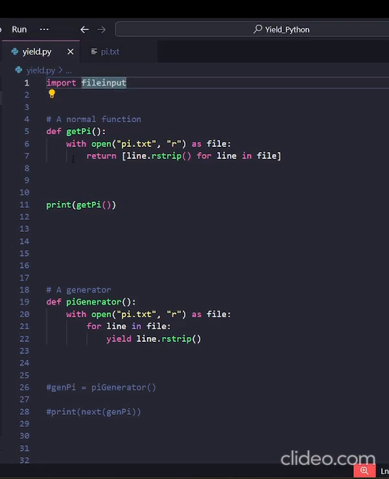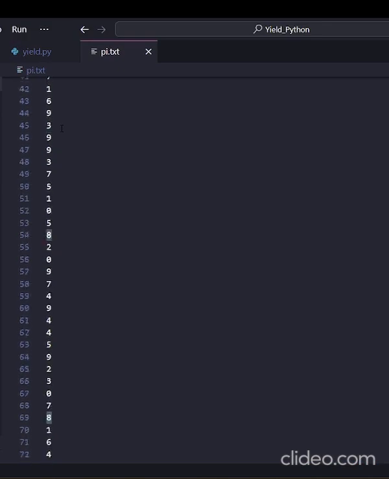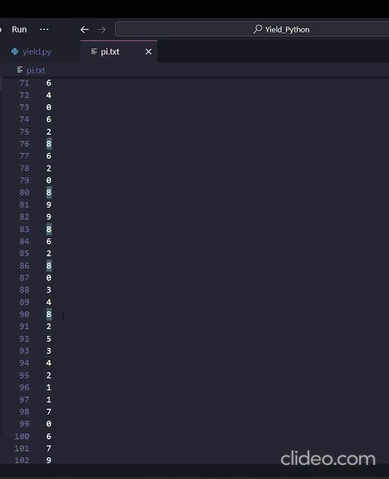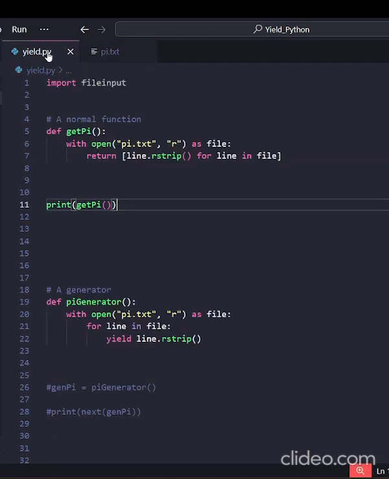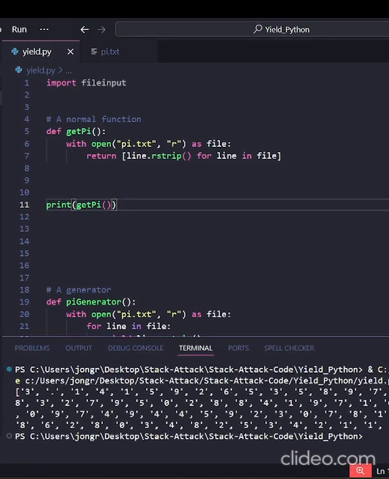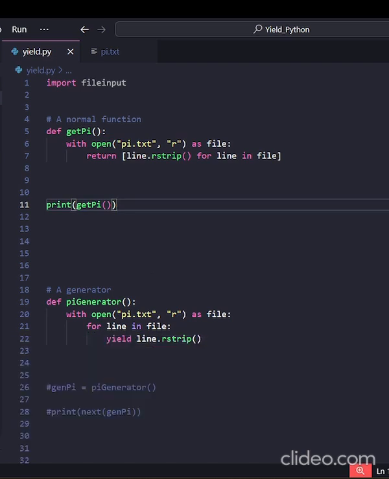So basically, you have a normal function here. You want to get the digits of pi, but pi is a really long number. It's technically infinite. And honestly, in your math, you only need like 4 digits of pi. So why are we slowing down our program, getting every single digit of pi? That is useless. So what we should do instead is use a generator.